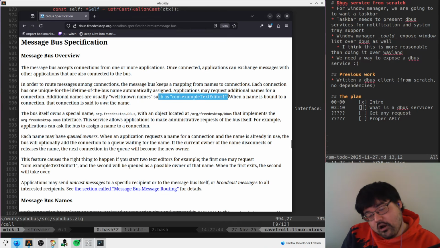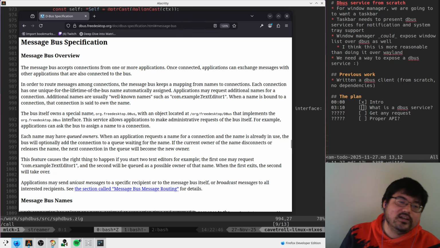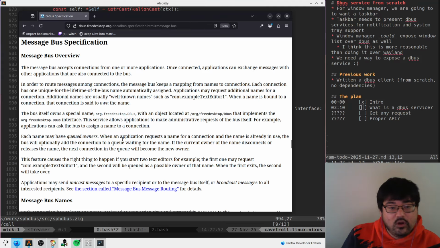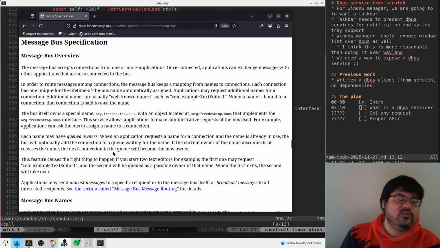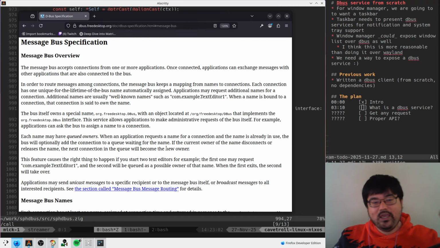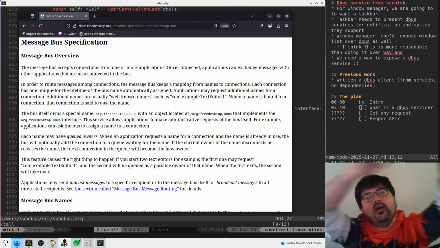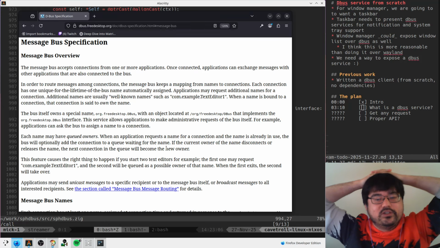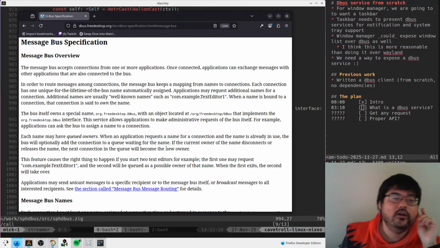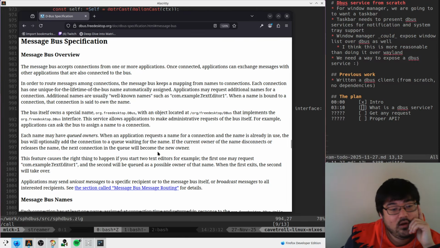Right, so if I want to be, for example, text editor 1, then I say, "Yo, Mr. dbus, could you please give me that name?" Probably. Each name may have queued owners. When an application requests a name for that connection and the name is already in use, the bus will optionally add the connection to a queue waiting for the name. Sure. So if we have 3 notification daemons, they all want to be the notification daemon name, then the first guy gets it, and when he dies, then the other guy's like, "Oh, my turn," or something like that.